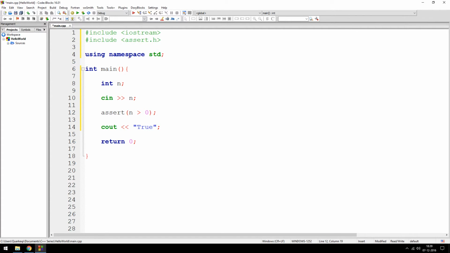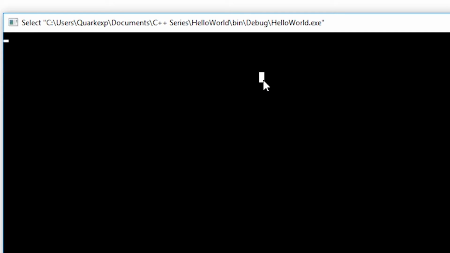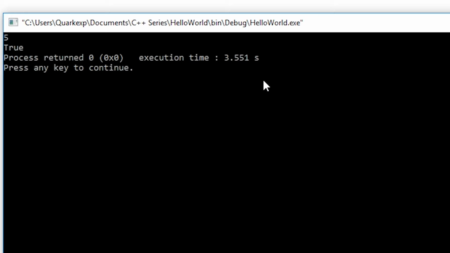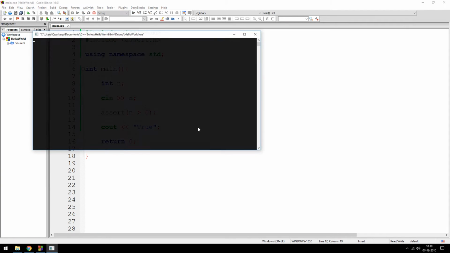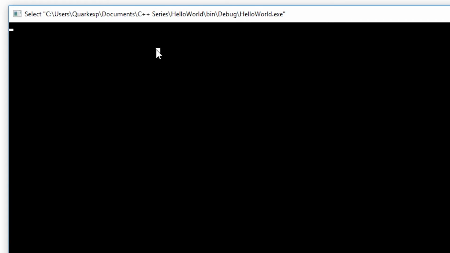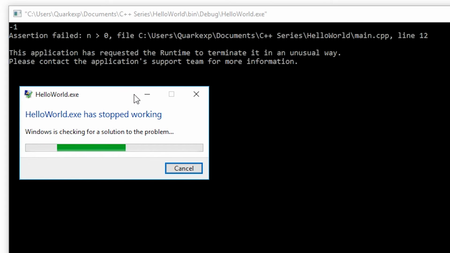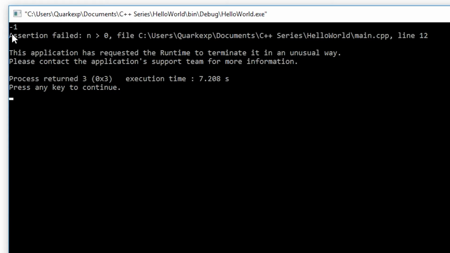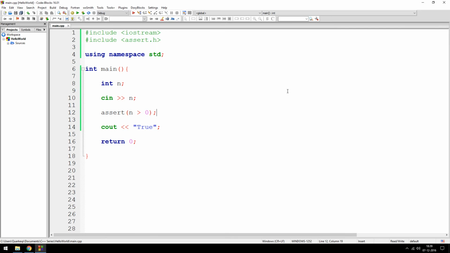If I run it and I get the value as 5, is 5 greater than 0? Yes, of course 5 is greater than 0, so it runs. What if I say -1? Assertion failed. See, the program stopped execution because the assertion failed. So that's what you use assert for.